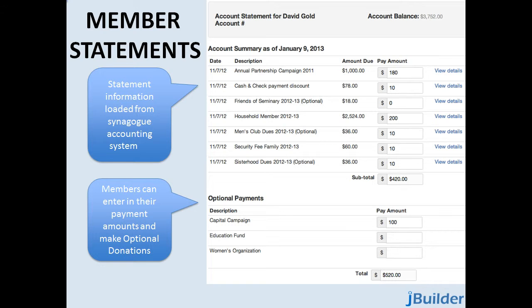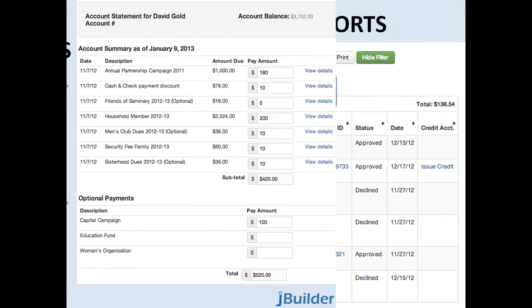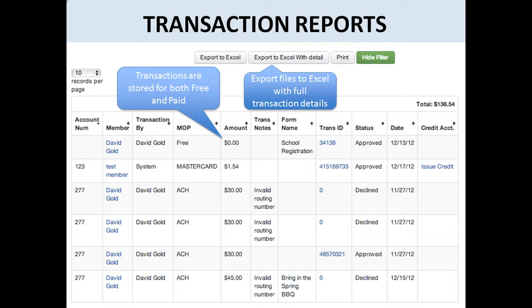Payquiq online statements enable members to see their current account balance, enter in their desired payment amounts, and make optional donations. The information is downloaded monthly from the synagogue's accounting system. Every transaction is listed in the transaction report and can be sorted in different ways and downloaded in Excel format. Transactions are kept as far back as needed for historical reporting.